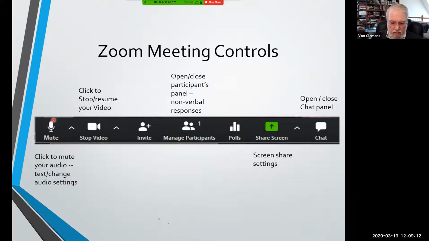But usually you have a place to mute your audio, which many of you have already done. You can also mute your video, which stops it. The Manage Participants button allows you to open and close a participants panel, which allows you to see everybody on the meeting and also gives us some additional features, which I'll cover in just a second. You have the ability to share screen if your host has allowed that, and then a chat panel, which allows you to chat among yourselves or with the whole group. So we're going to try some of those just as a way of testing how things work.